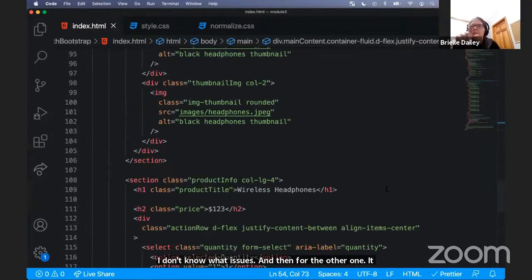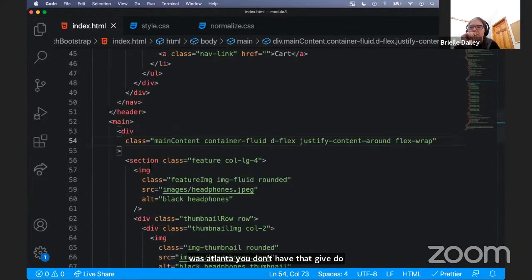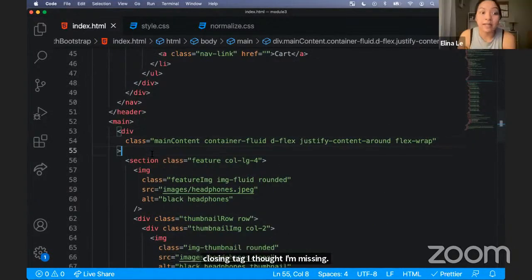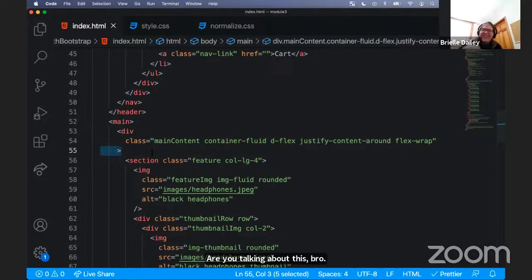Elena, you don't have that div. Do you have the closing tag? I thought I saw a missing closing tag, but no, never mind. It's there. Oh, that's not my code. That's Kaitlyn's code. Oh, are you talking about this, Brielle? Yes, being at the end there, sorry.